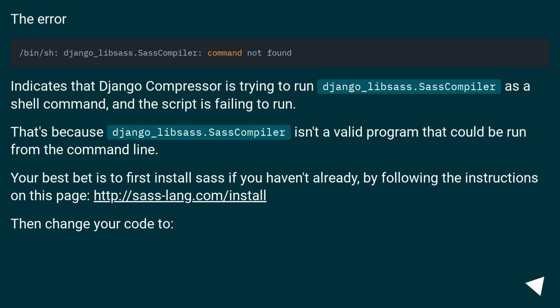The error indicates that Django Compressor is trying to run django_libsass.SassCompiler as a shell command, and the script is failing to run. That's because django_libsass.SassCompiler isn't a valid program that could be run from the command line.